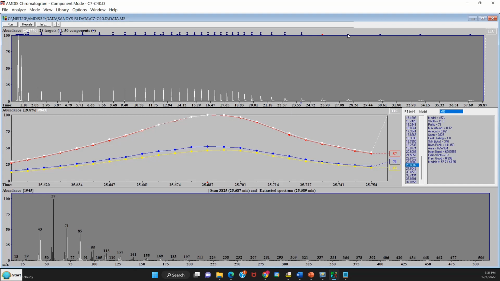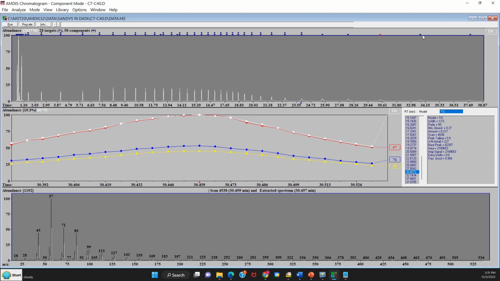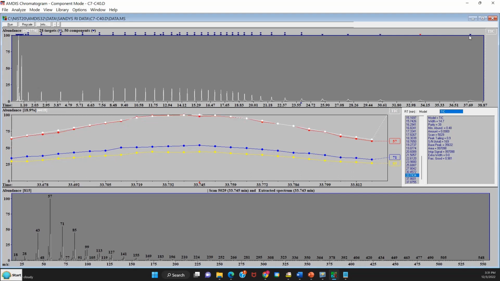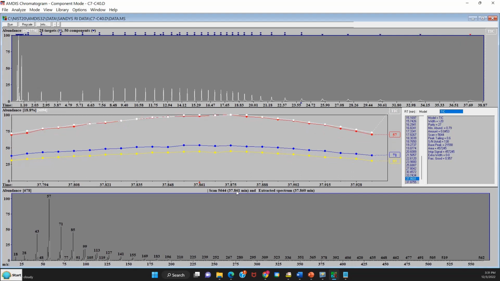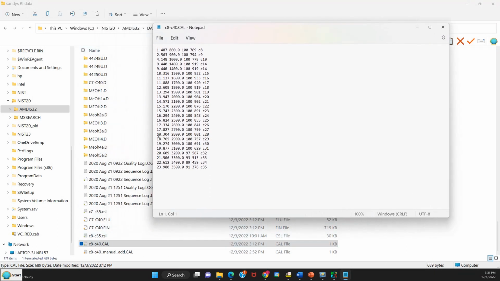And I do this for all four of those. I write them down on a piece of paper so I can manually add them to the table. And I do it all the way through 40, taking those retention times. Now after I've got the retention times written down on a piece of paper, I minimize this window and I go find the file. You can see I went to open the directory I stored it in. It was C8 through C40.cal. And you can see that it stopped at 3500, which is the last, that's a C35 hydrocarbon.